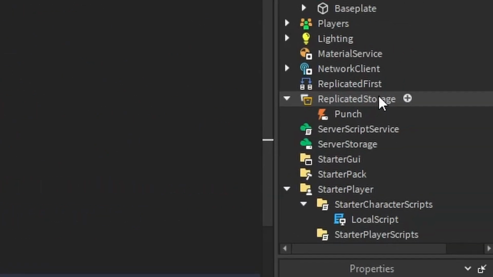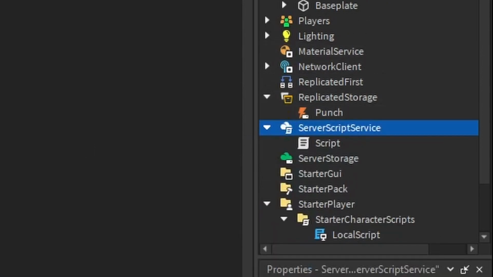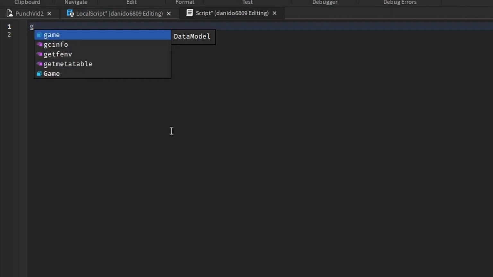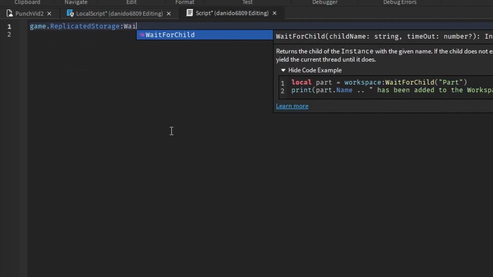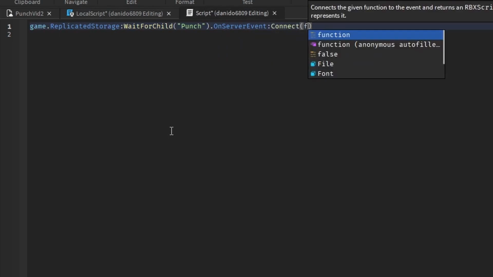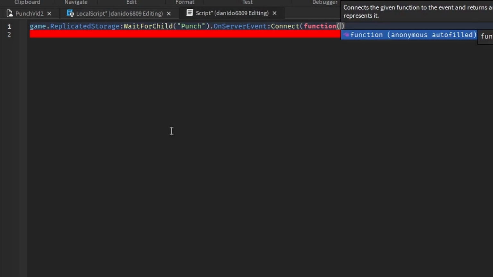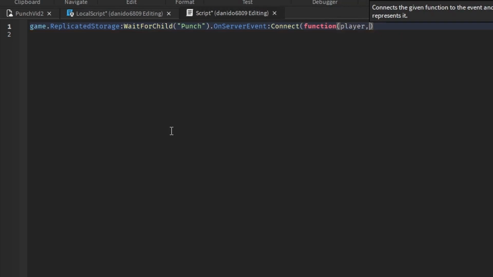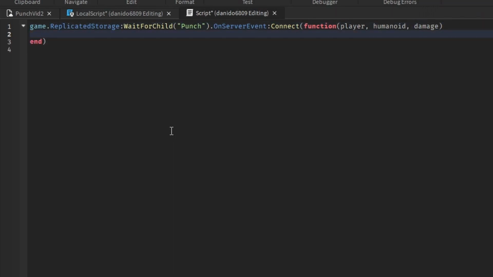So now we can go ahead and put a server script in the ServerScriptService, where we're going to receive the remote event. Just getting that ReplicatedStorage. Call it punch. OnServerEvent. Get a function going here. Our parameters are going to be, I guess, arguments: player, humanoid and damage. Going to give the opponent some damage here. Alright. That should be it.